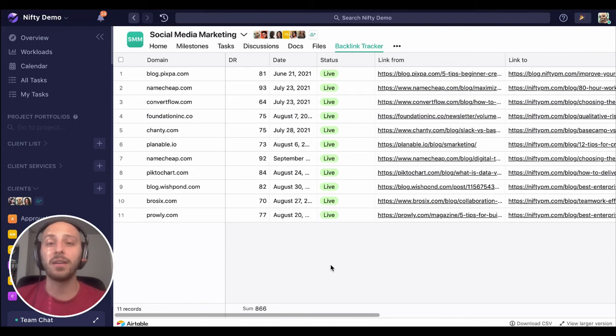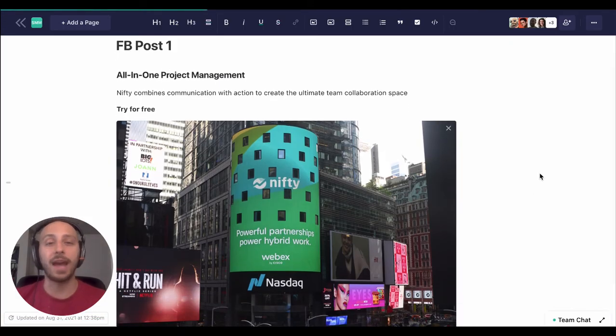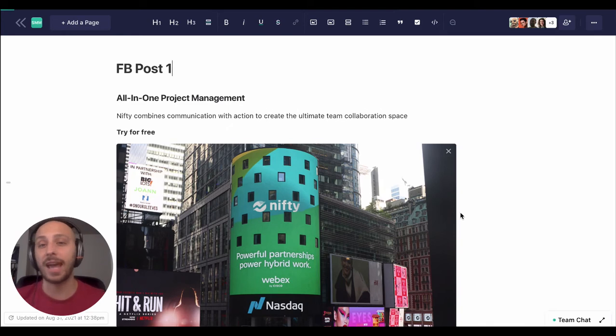Another really valuable tool is our docs. We can actually go ahead and build out posts, write that copy, bring in the images, and really get everything ready to attach to tasks, and so we can automate those approval processes and get everything found in the single place.